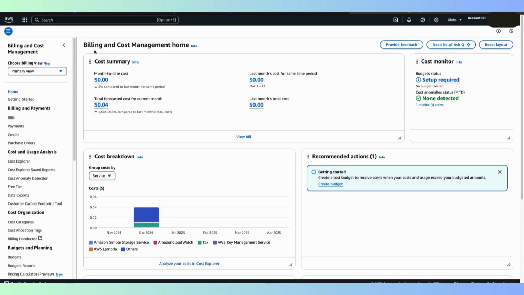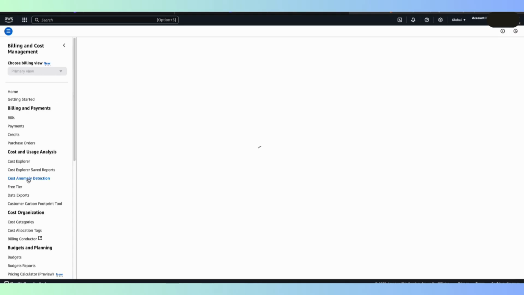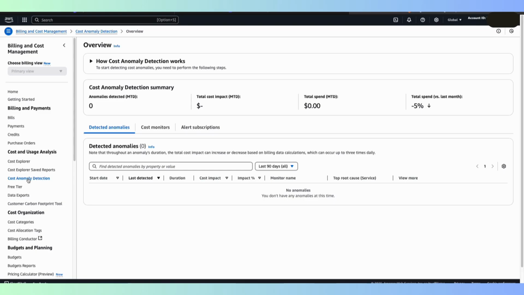On the landing page of billing and cost management home, you see cost anomaly status as not detected. Either you can go from here, or you have another option on left side which says cost anomaly detection. Okay, let's click on that. On the first screen or the first tab, you will see if there are any anomalies detected.